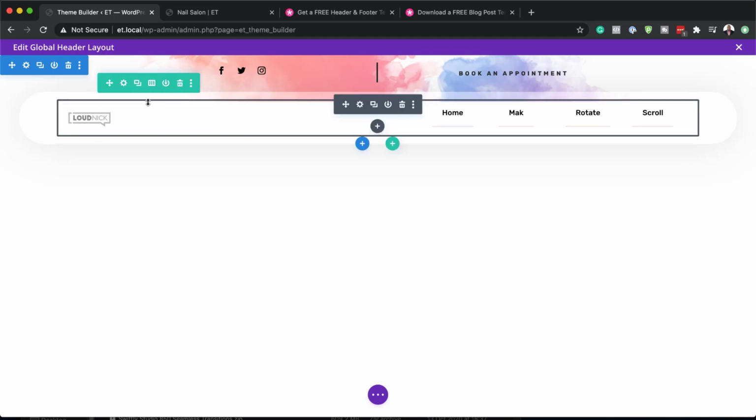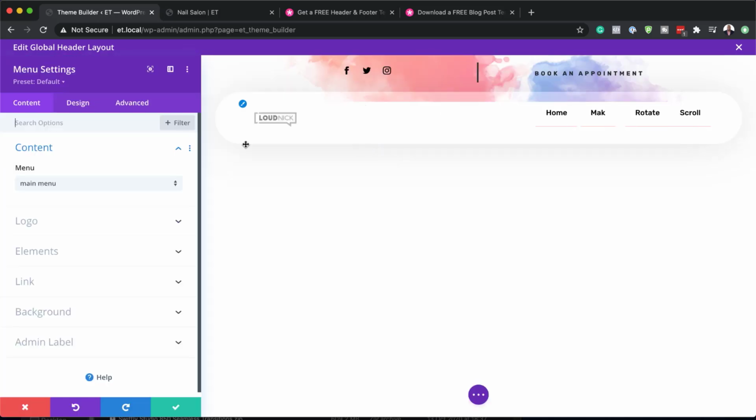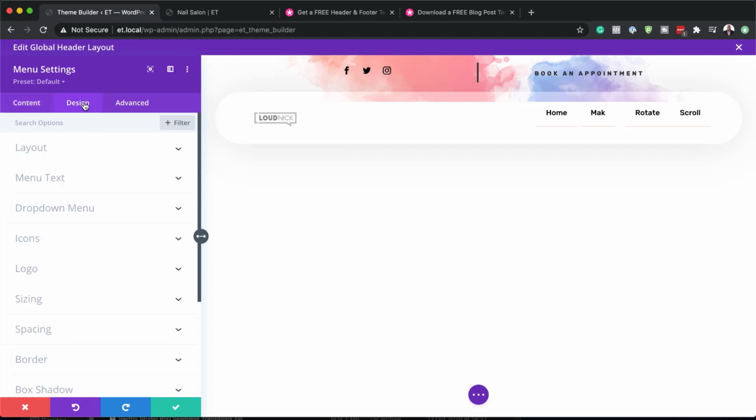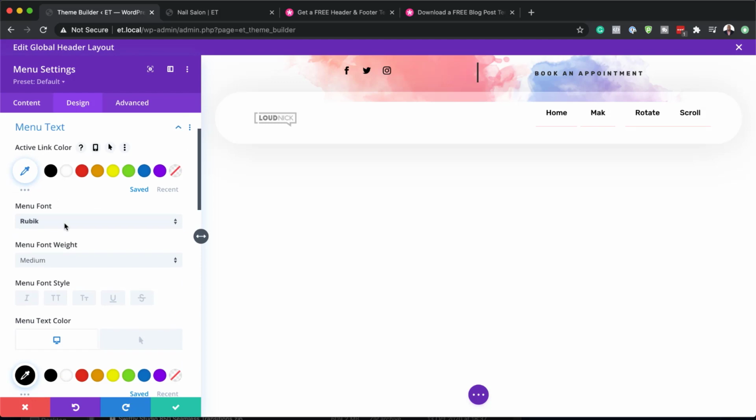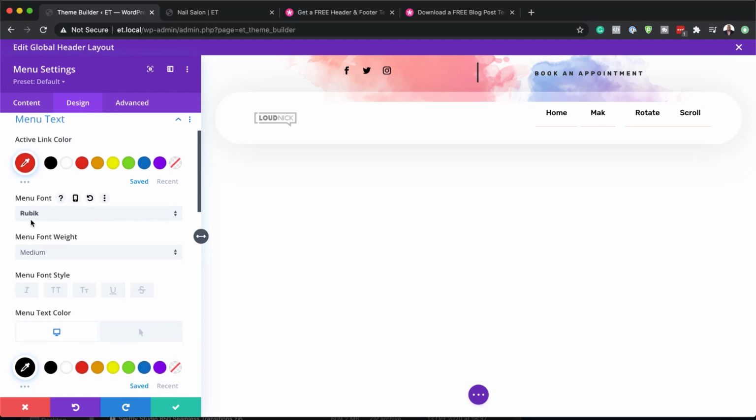Now that I've talked about the logo, how do we make changes to these links? Let's say you may have a website which has totally different colors, or you want to change the look of the menu completely. This is where you'd come back over here to our module settings, and then you want to go to your design. This text here is your menu text. So active link color, you can change that maybe to this red. And you can change your font over here, but I'm going to leave mine as it is.